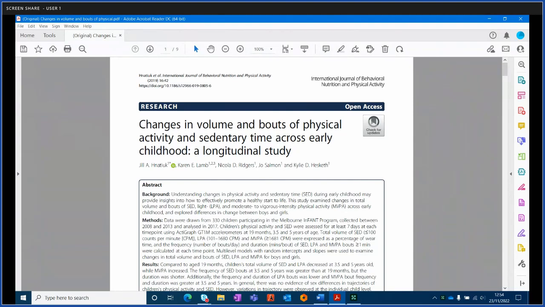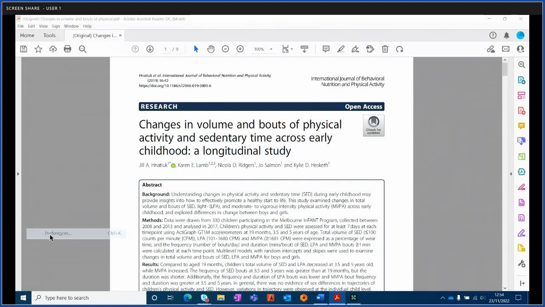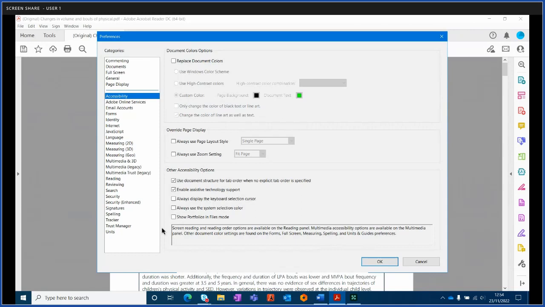You can also set accessibility preferences at any point by going into the Edit menu at the top of Adobe Acrobat Reader. So I'm going to click on Edit, and at the bottom of this menu there is a Preferences option. I'm going to scroll down and click on Preferences. This will open up the Preferences option, and within this there is a section for accessibility. So this is where you can set your accessibility preferences.